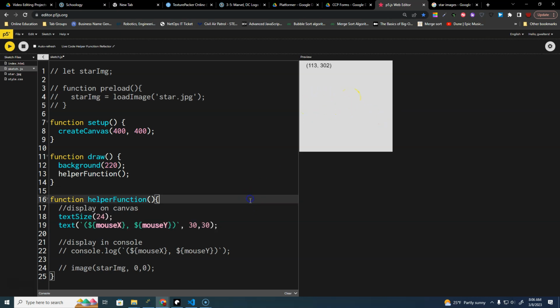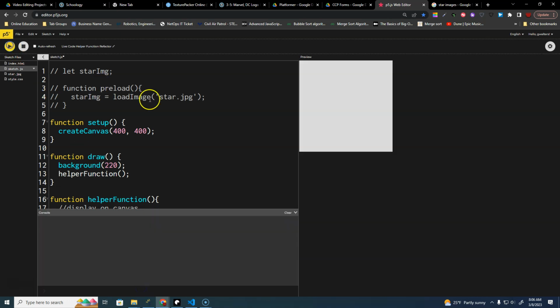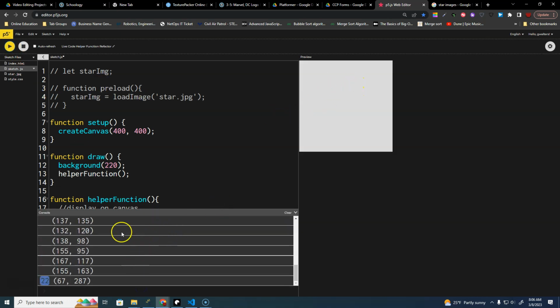We could also do it, instead of on the console, on the canvas. So instead of seeing it here, we see it here, and it's getting updated based off of our current mouse X and mouse Y position. Okay, so either one is useful.